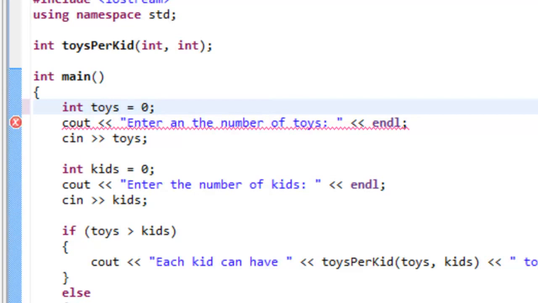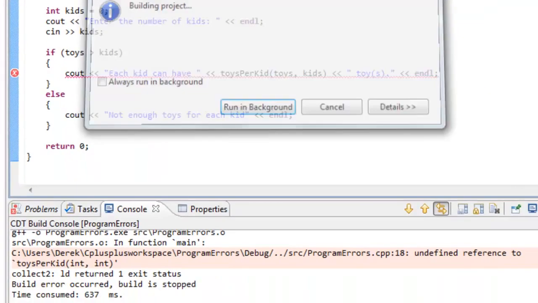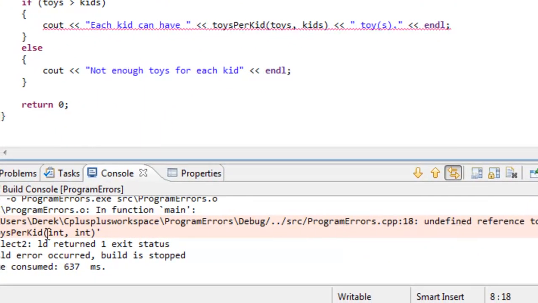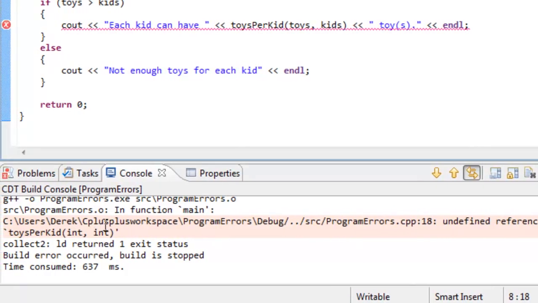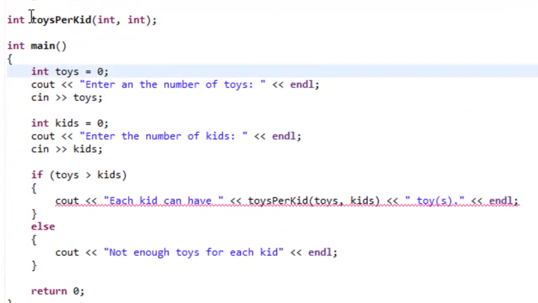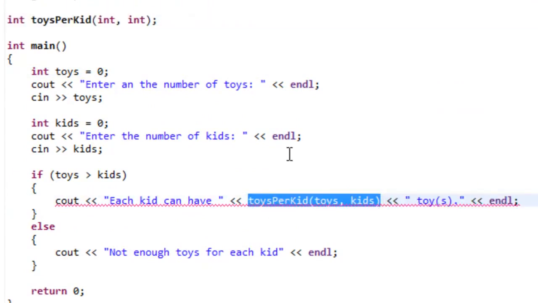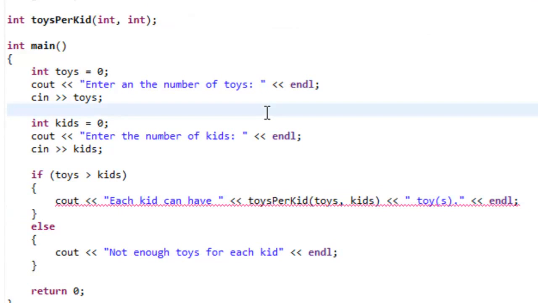Okay, so let's go ahead and save this, and we'll compile or build it once again. And this time we didn't get any compile time errors, but we got an undefined reference to this function toys per kid. So this is a link time error. It was expecting us to have some particular function definition for this function that we declared. So we declared the function, here we called the function, but we never had an actual function definition. So this was a link time error.